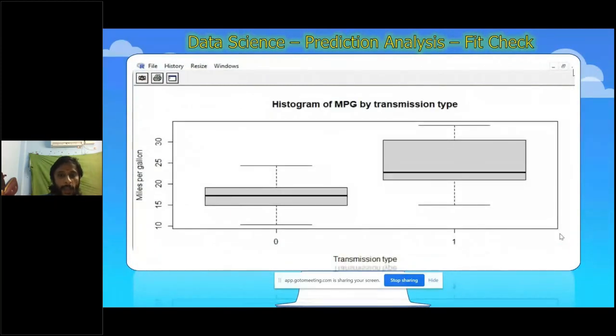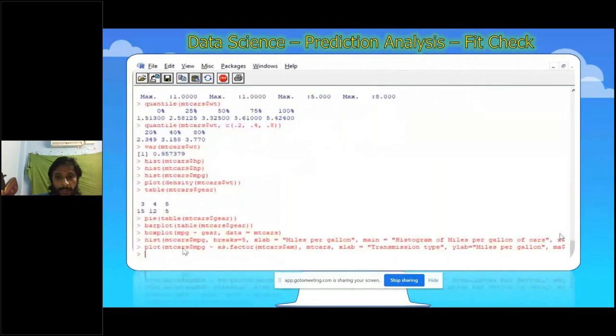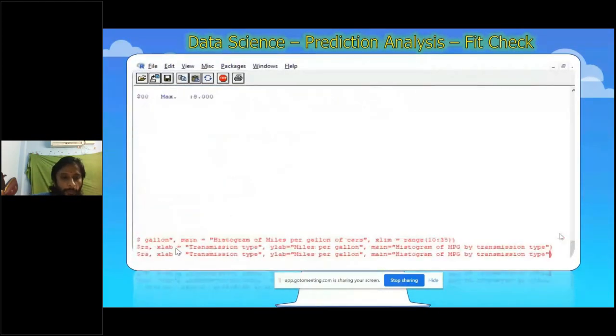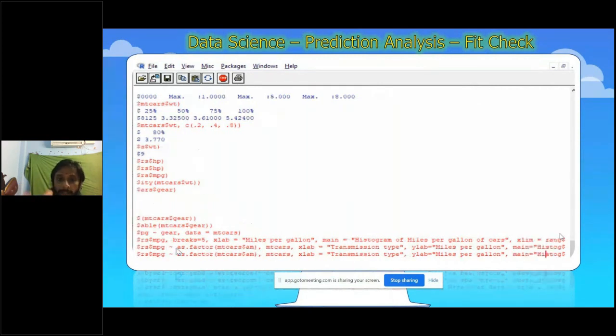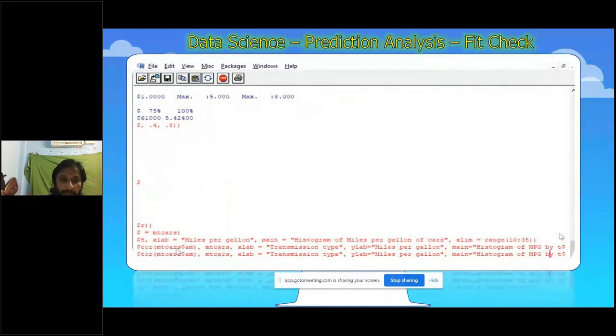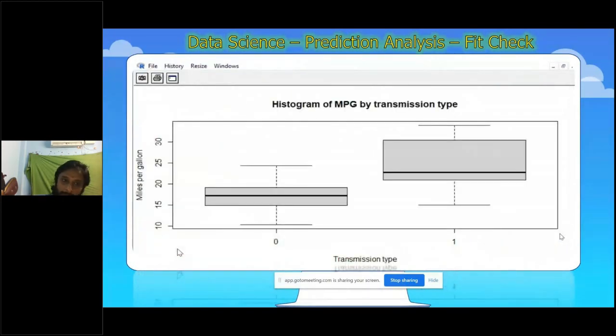Yes, so now I'm trying to show plotting a histogram. Now it's plotting the same MPG, as a factor. You have AM, so it is analyzing with the factor AM, automatic or manual. So it is trying to predict it. It is a prediction. So miles per gallon is very good in this area when compared to this area.